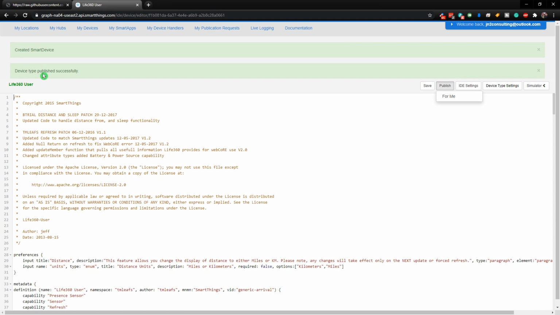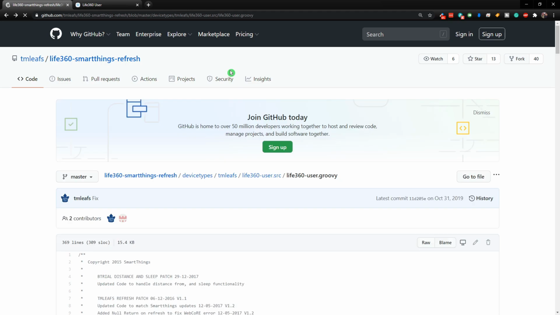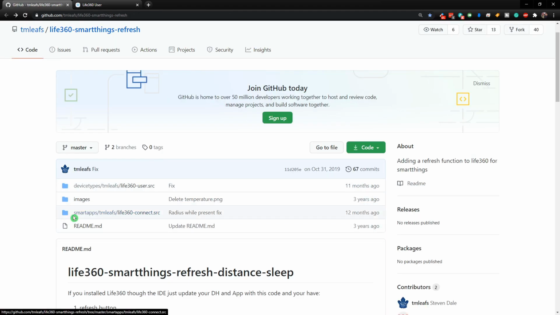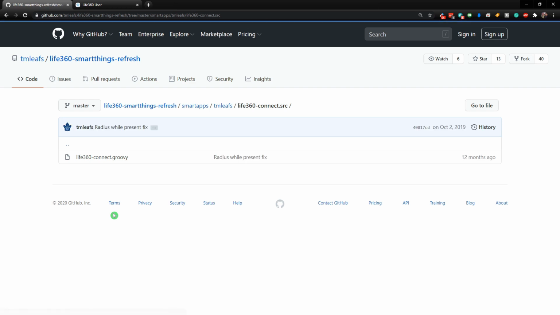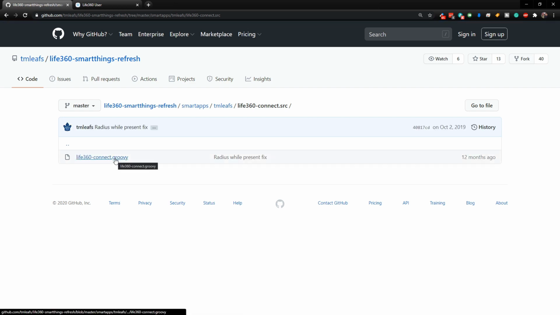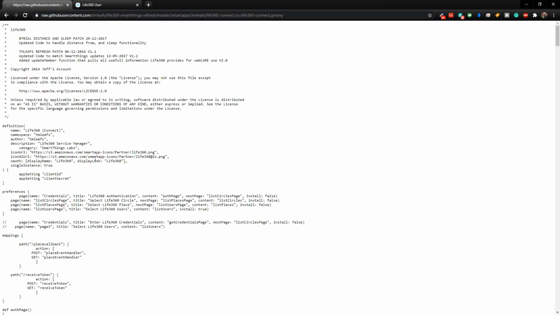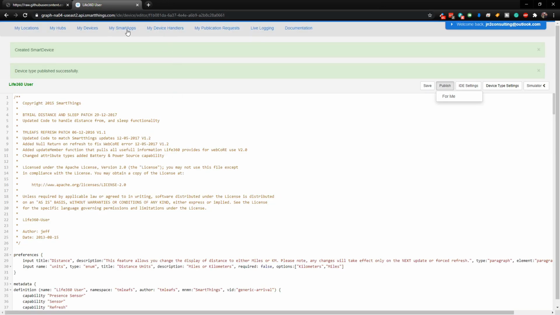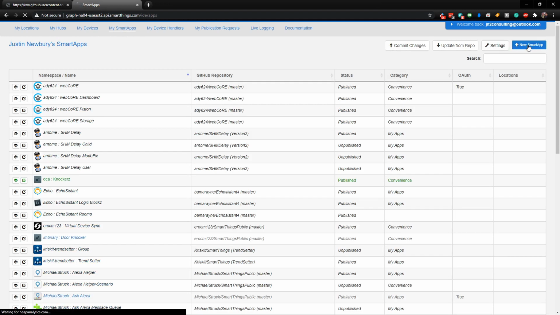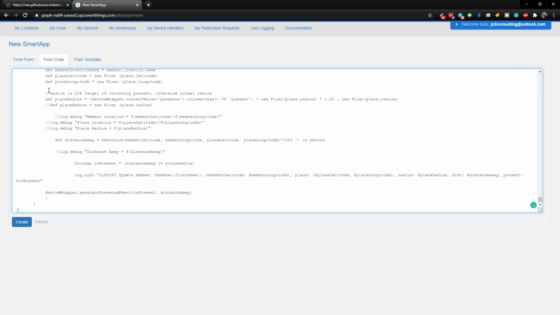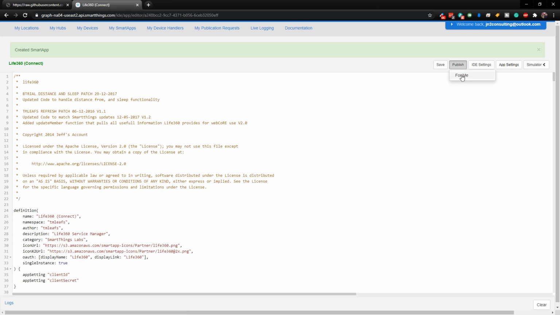All right, so we have the device type published. Now we need to come back over here and hit the back button, and we need to install the smart app. So click on smart app, click on the file here, click on raw, and then hit Control A, Control C, come back over to your SmartThings. Now this time, go to My Smart Apps, click on New Smart App, From Code again, and paste in that code, click Create, and click Publish For Me.